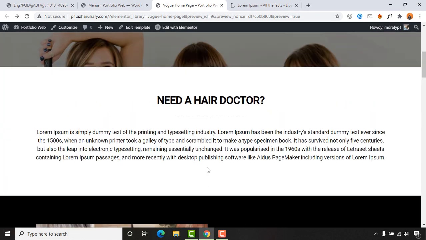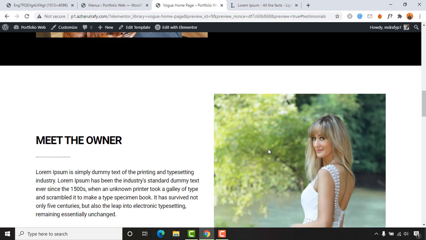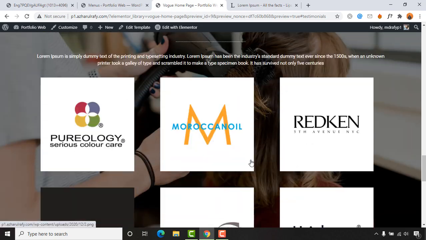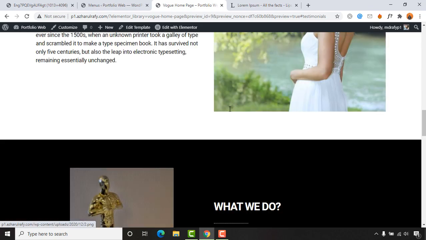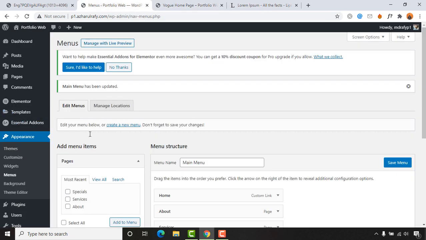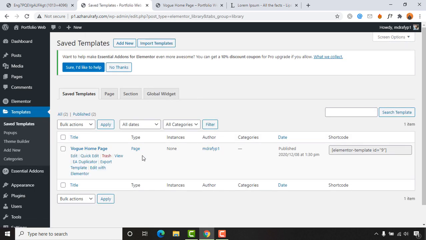All right, so now I was talking about this testimonial page. So I was talking about adding an anchor, so that whenever someone will click here, they will be redirected to this section. All right, so what I'm going to do, I'm going to add an anchor. Let me take you here, and templates, save templates, and I'm going to edit with Elementor.